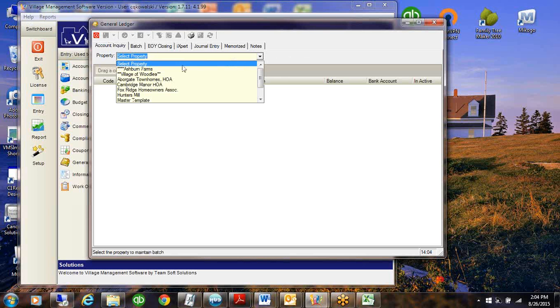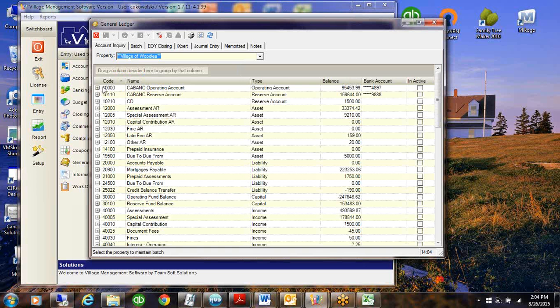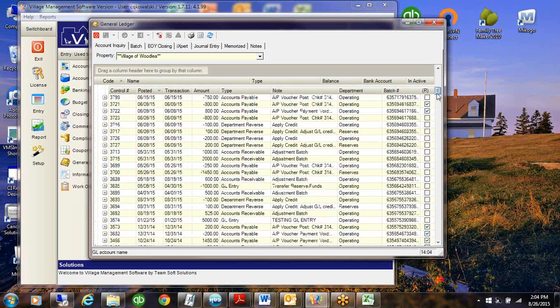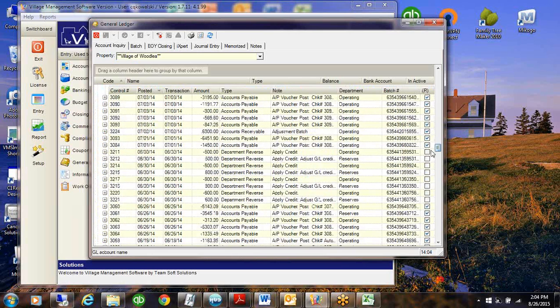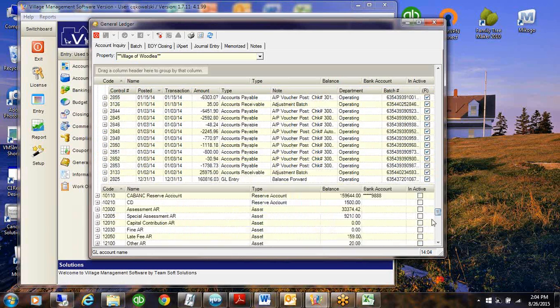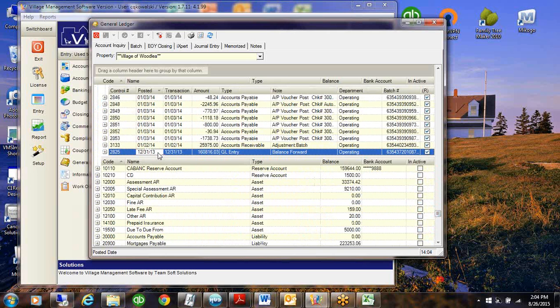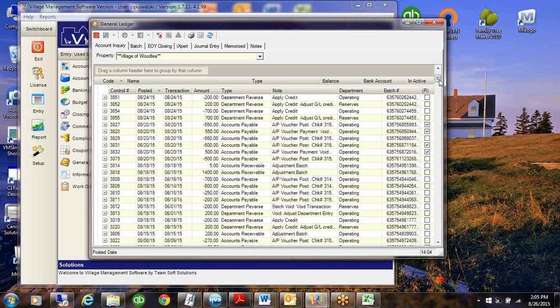Account inquiry is designed so that you can go in and look at any of your GL account numbers and see the history or any postings that were made to it. So if I expand one of my operating accounts, I could see all the different entries that were made in this account. And you'll notice that it's not just 2015, but all the way back to when this property was created, which looks like December of 2013.